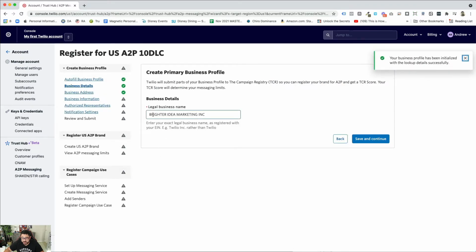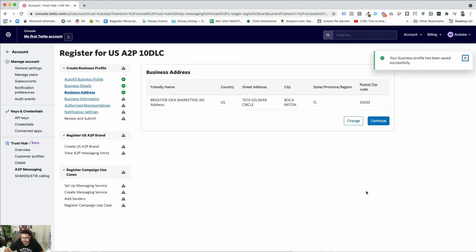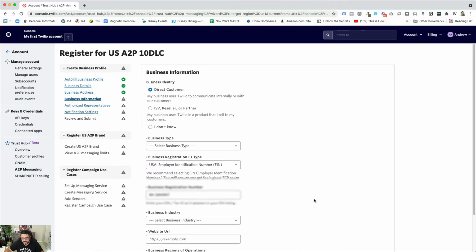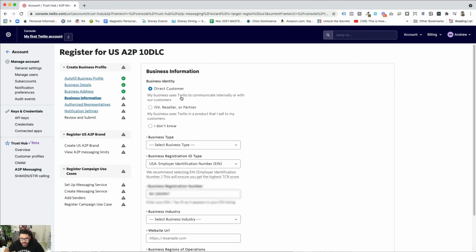And I'm going to make sure that my business details are correct. That is my business name. And I'm going to hit continue. All this information is correct, and I'm going to hit continue. Now, very importantly, there are 2 different choices here. There is for the direct customer or the reseller. If you're a direct customer, meaning that it's just you and you're doing your own texting, then you're going to be choosing this. Now, if you're an agency, you're going to be using the ISV reseller or partner. But since I'm going to be just doing myself, I'm going to be a direct customer.